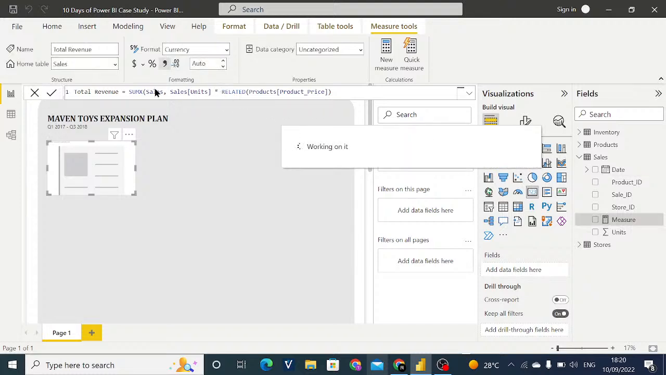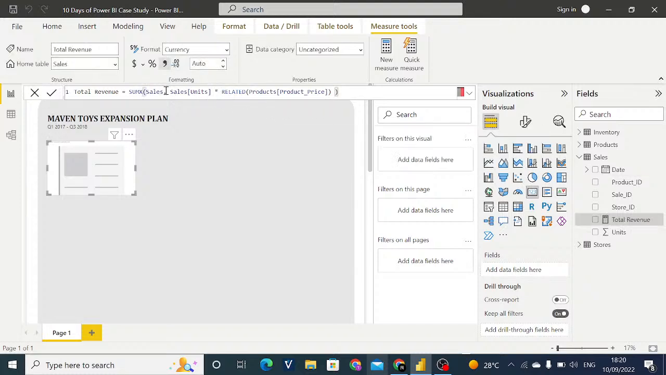So I'm going to format this. Okay, there's a problem here. Related. So I'm just going to change this to a currency format, and I'm going to increase the decimal places here to 2.